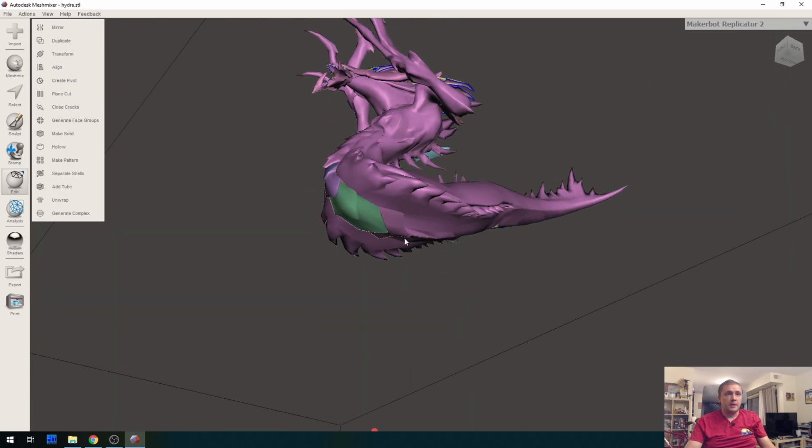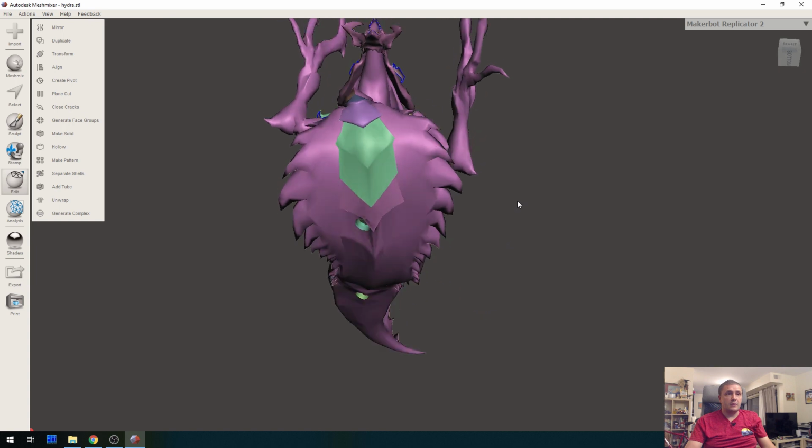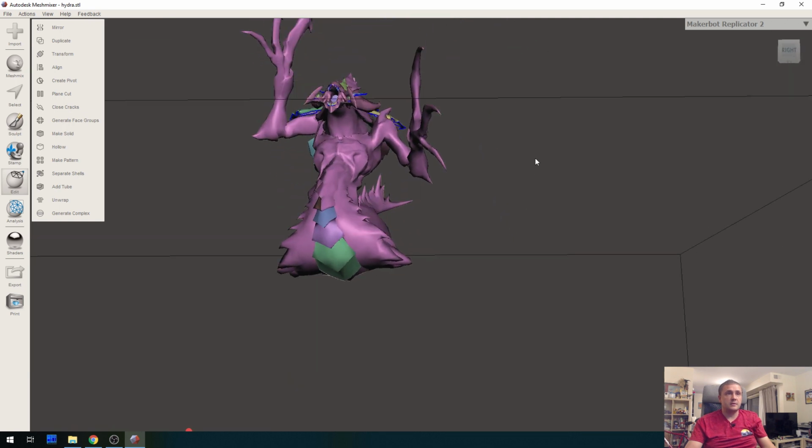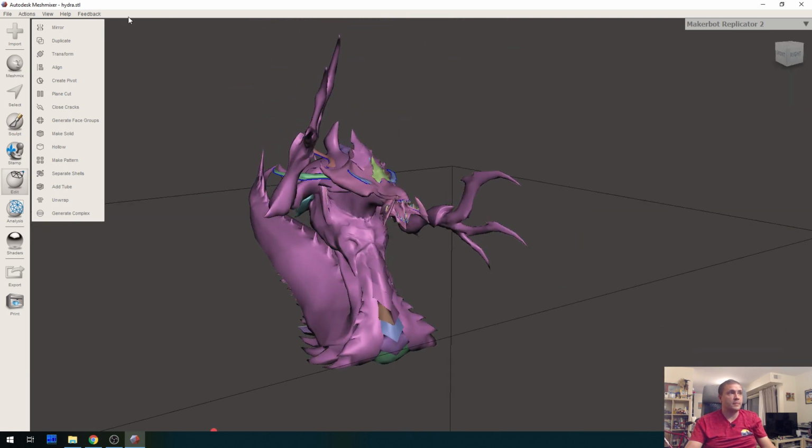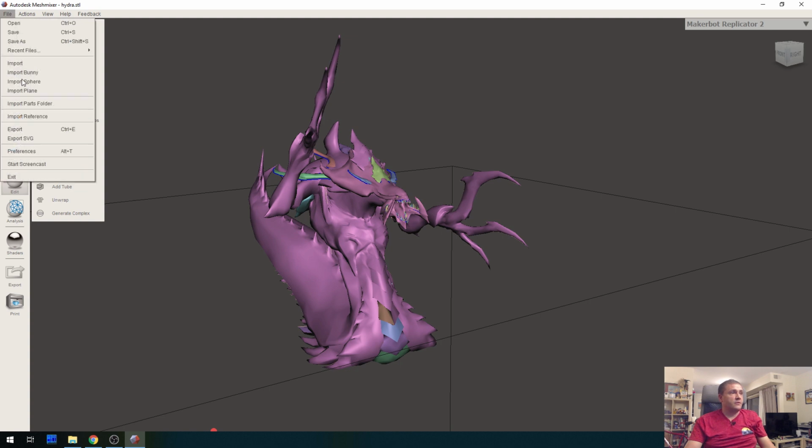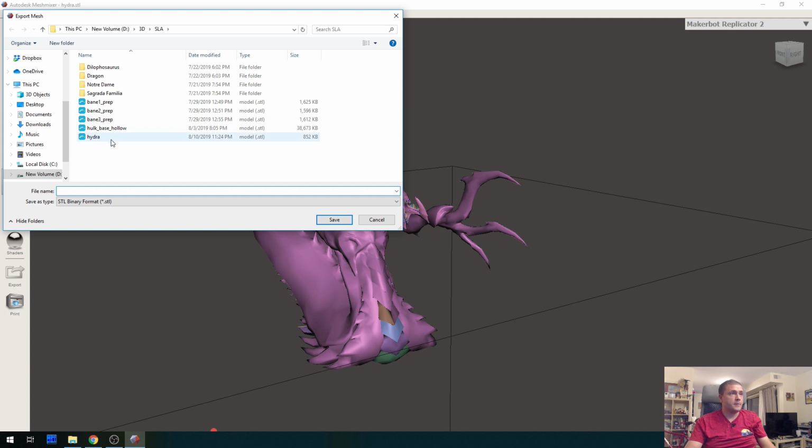Still getting in the way. Yeah, it's a little bit more convenient this way. But anyway, let's click File, Export. So I'm gonna call it Hydra Prepared Meshmixer.